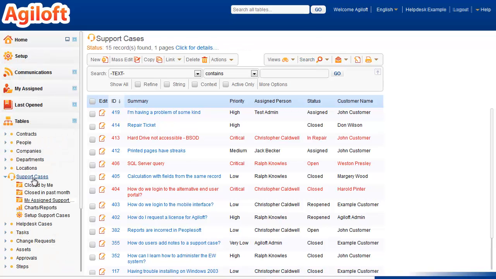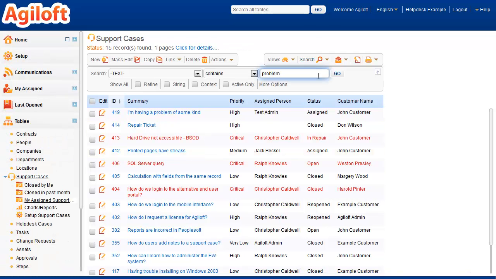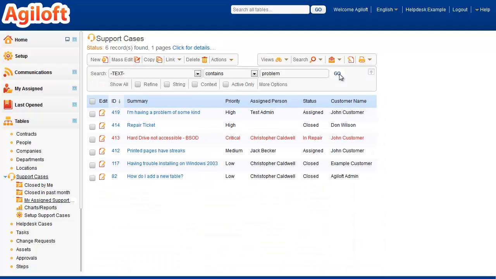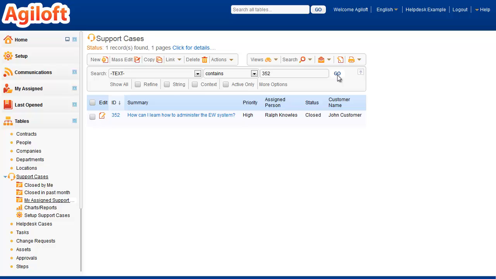You can search across all fields by simply entering search text in the quick search box. If you enter numbers, the system assumes you mean ID values and will find ranges of IDs. Or you can search only a particular field by selecting it from the drop-down.